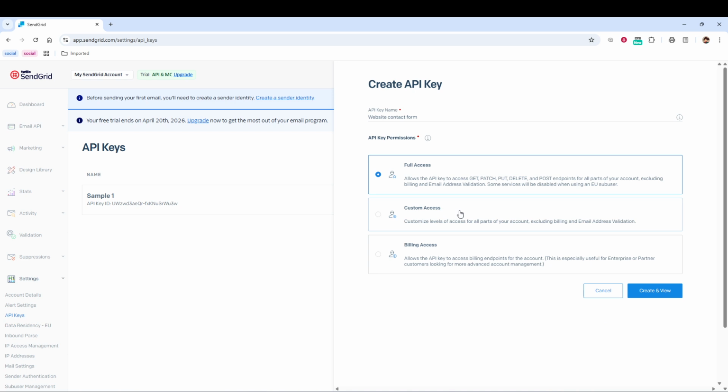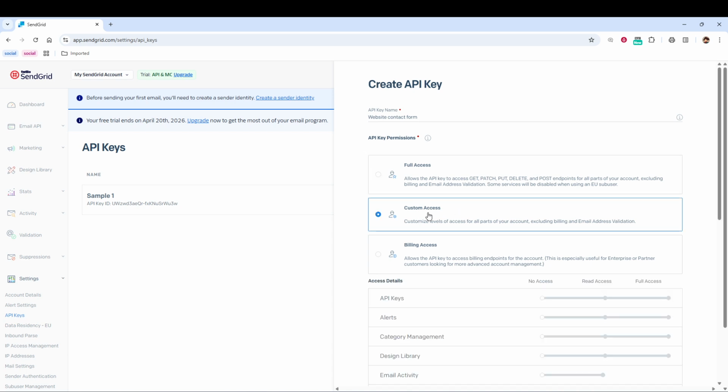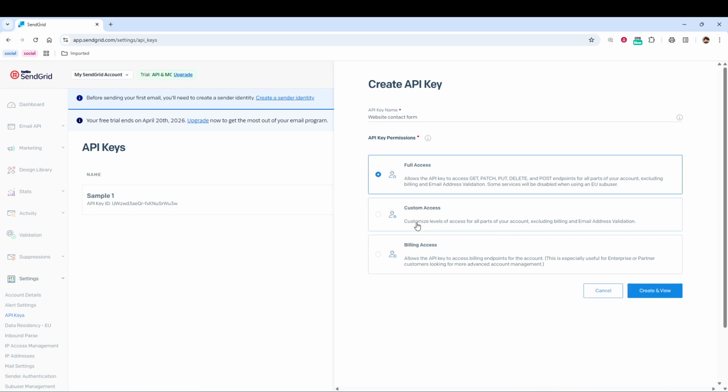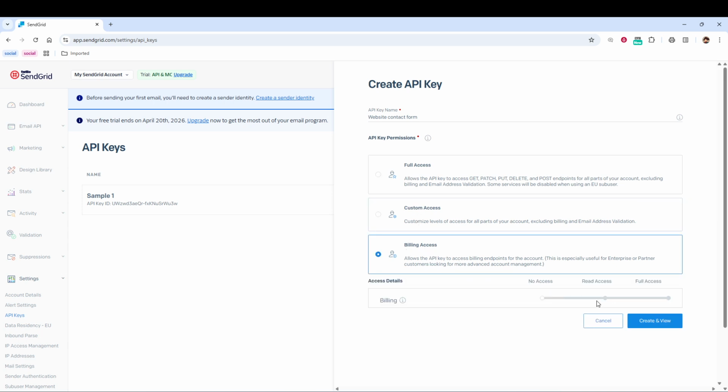If you want more control, choose custom access. With custom access, you can go through different areas of your account and enable only what this key actually needs, while excluding sensitive areas like billing and email address validation. This is a good option for limiting risk. Finally, there's billing access. Choose this only if the key needs to interact with billing endpoints, which is usually relevant for more advanced or enterprise-style account management setups.